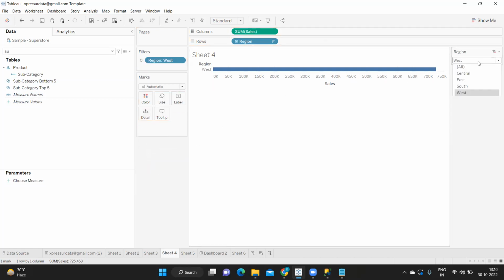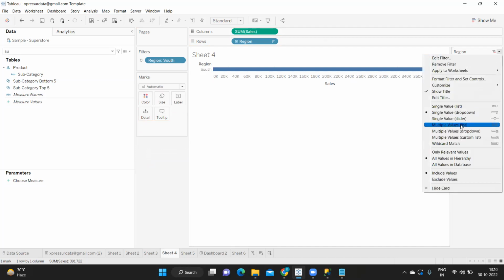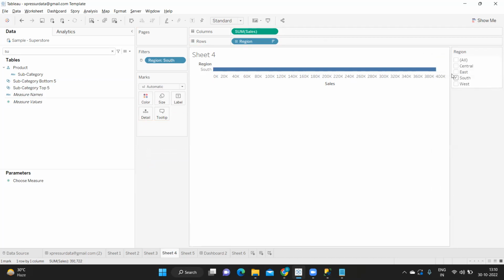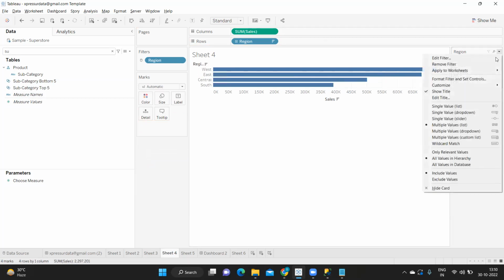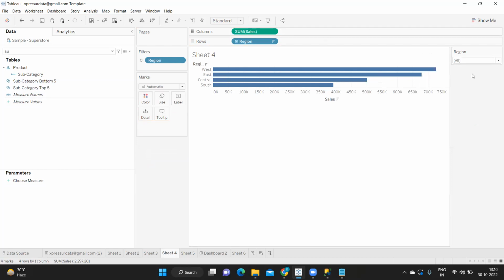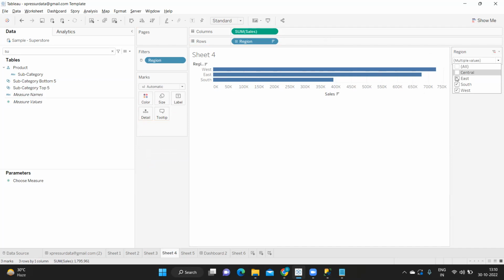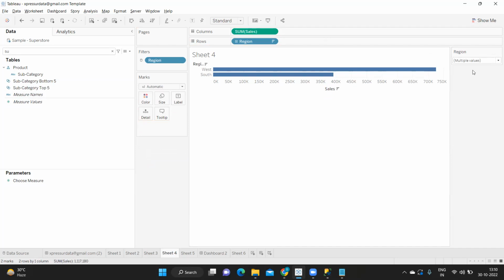Remember that. The single value drop down or multiple value list. Here the user can select multiple values, or use the multiple value drop down. See here, 2 options. So this is how you can configure.